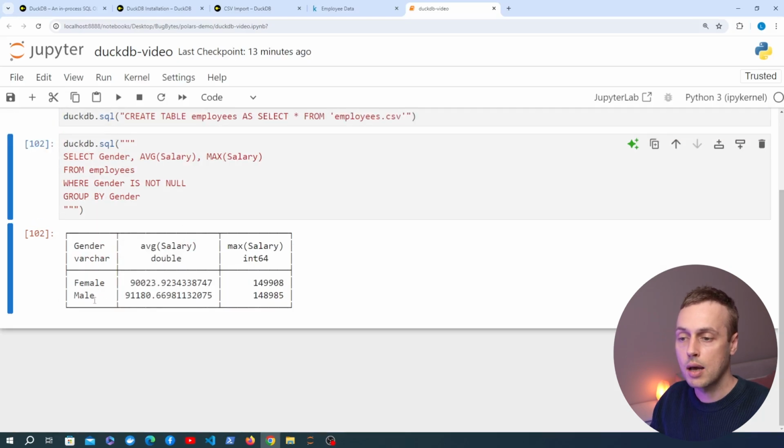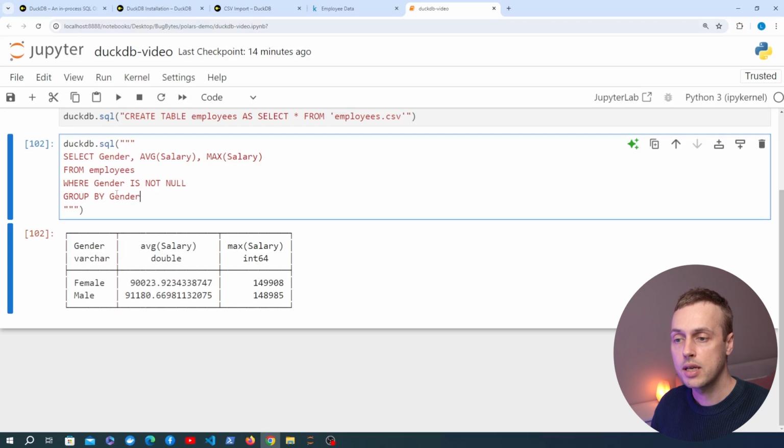When we execute that, we get back a table that contains 2 rows. And you can see the average salary for females is 90,000, for males is 91,000, and then we also get a maximum salary of 149,000 for females and 148,000 across the males. So we've taken this data and we've taken the gender column and grouped by that column, excluding any null values, and we're finding the average salary and the maximum salary for each of the genders in the data.